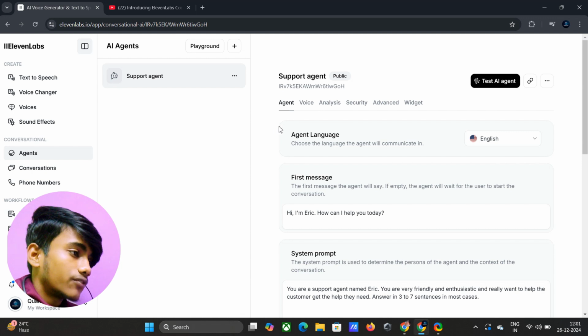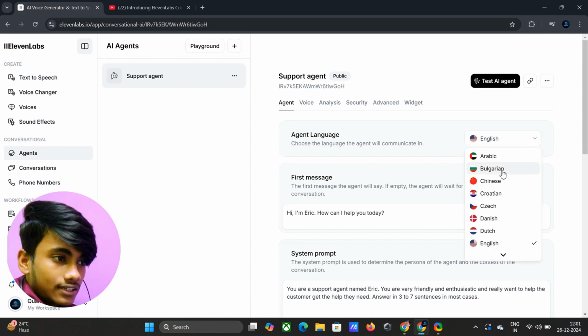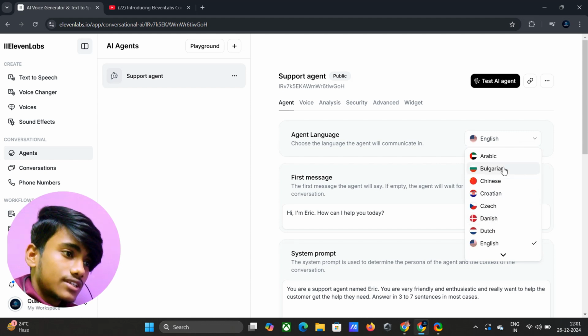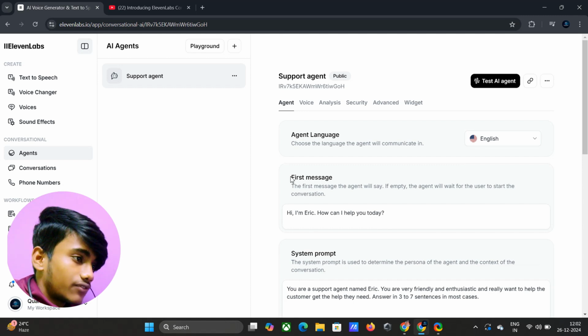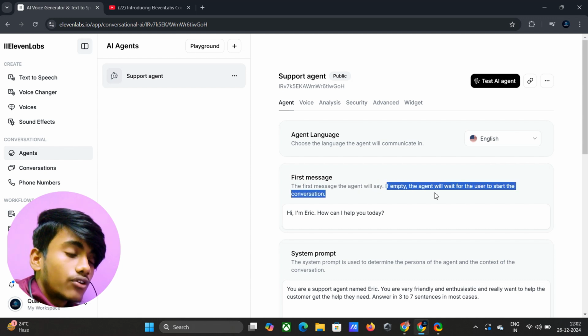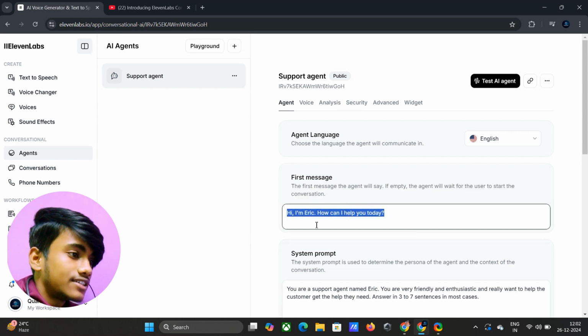And the first setting or first feature in this interface you can see is the agent language. You can select any language out there. So you can see there are plenty of languages provided by ElevenLabs, right? I will set it to English as the default, right? Now this is the first message. The first message the agent will say, if empty, the agent will wait for the user to start the conversation. So this is the first message which the agent will say when a customer or a client calls the agent.